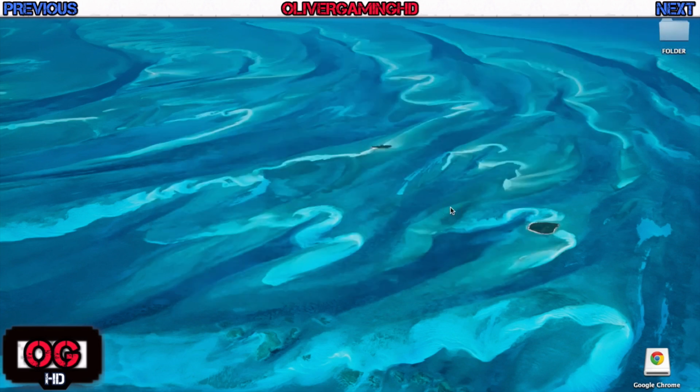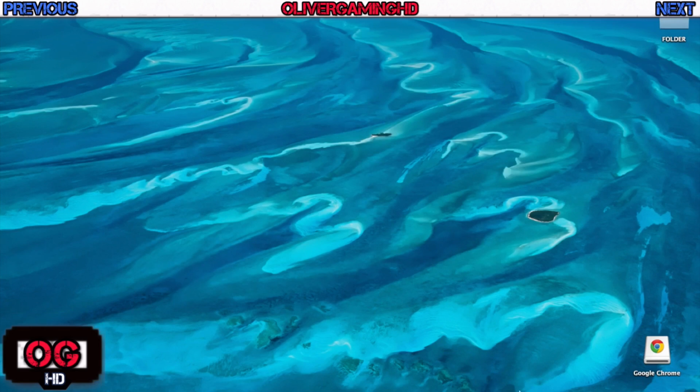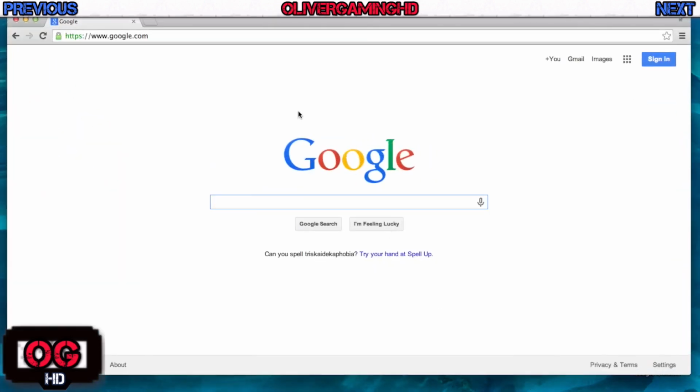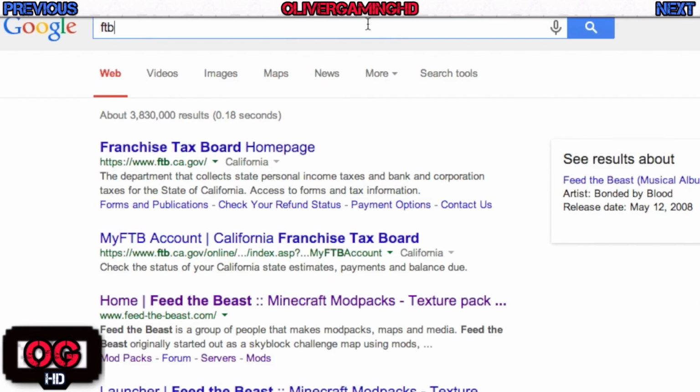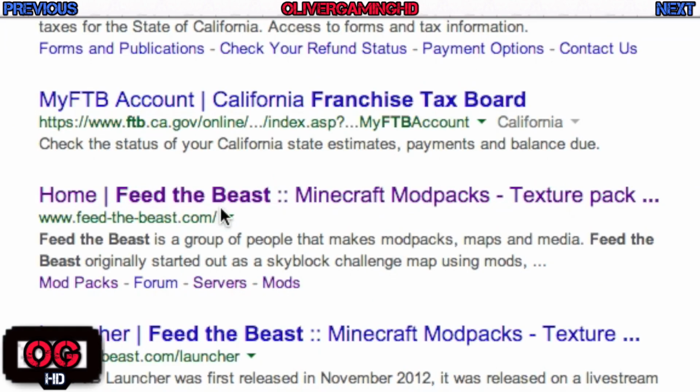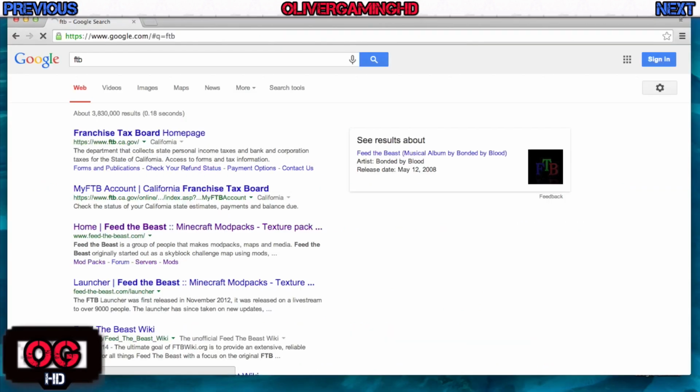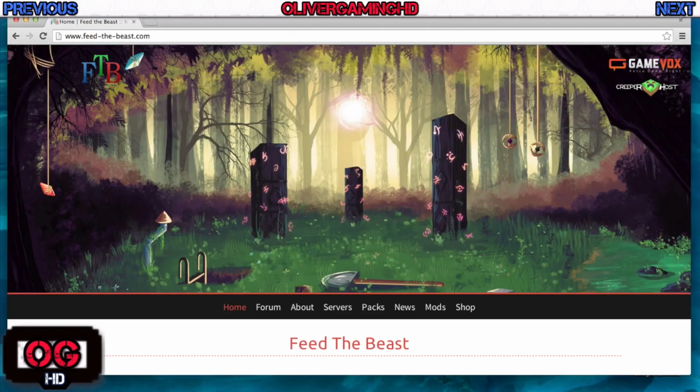Anyways, let me show you what you have to do. First, you open up your internet browser, and you have to go to the Feed the Beast website, which I just put FTB. Once you do that, you should find the home page with the Feed the Beast Minecraft mod packs, feedthebeast.com. So you go into their website, and now you're here.